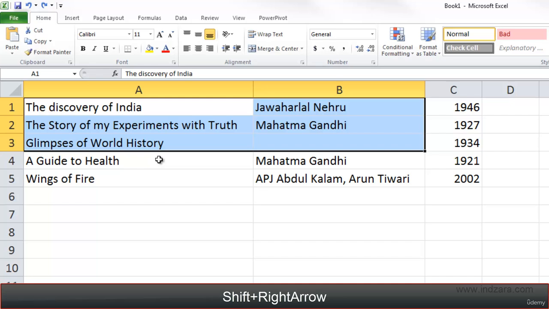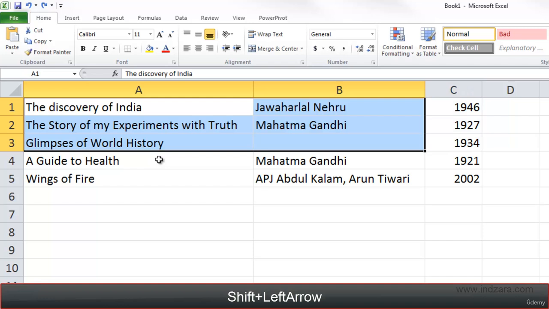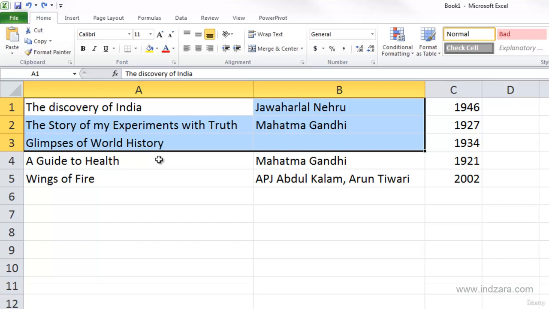If I press Shift right arrow again, the years in which these books were published will also be selected. So if I press Shift left arrow now, I deselect the column C of cells. And so what is happening is when I use the right, it actually selects more cells. And when I use the Shift left, it deselects.